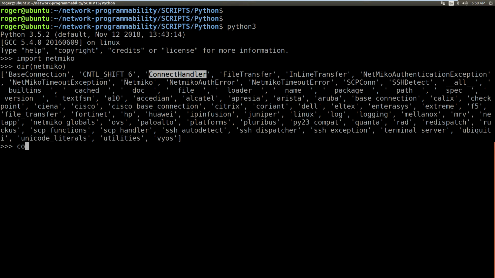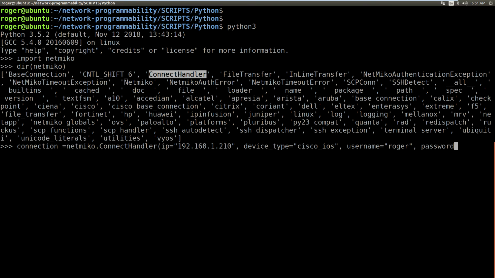First we need to make a connection. We do that by typing connection equals netmiko.ConnectHandler, and then we need to define a few bits of information. The first one is the IP address of the device, 192.168.1.210. Then the device type, which in this case is cisco_ios, then the username that I want to use, and then finally the password. Okay, so now I hit enter, and that will give me a connection to the Cisco router.